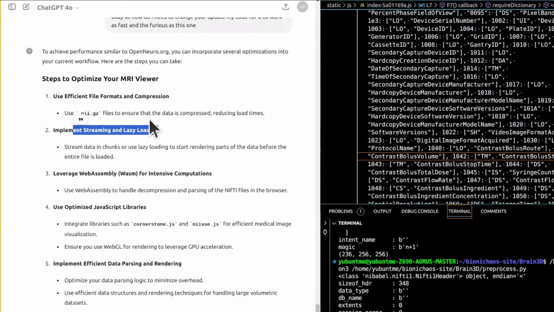2. Implement streaming and lazy loading. Stream data in chunks or use lazy loading to start rendering parts of the data before the entire file is loaded. 3. Leverage WebAssembly (WASM) for intensive computations. Use WebAssembly to handle decompression and parsing of the NIfTI files in the browser.